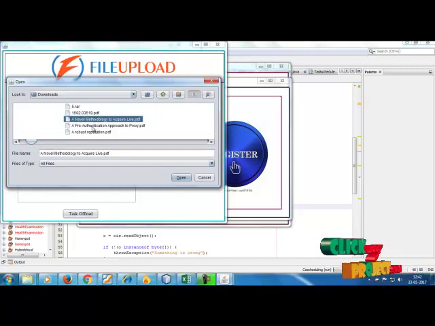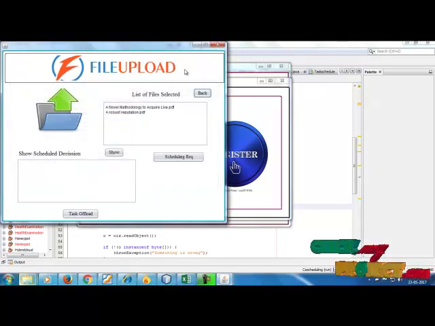click to the two files. The one is the novel methodology to acquire live.pdf, so another is the robust reputation pdf. So here the two, I'm using one or more files, that means the co-scheduling process. So here the list of files to be selecting. So here the files are successfully stored on the cloud server.